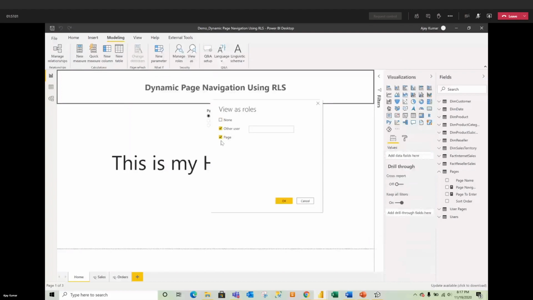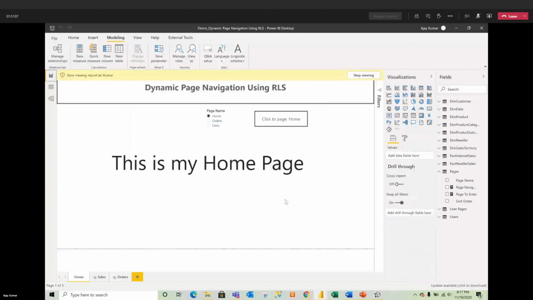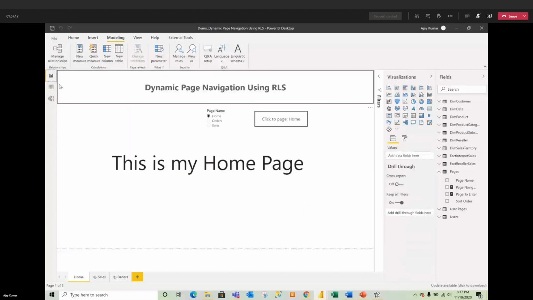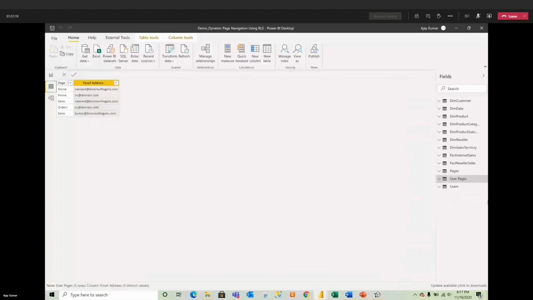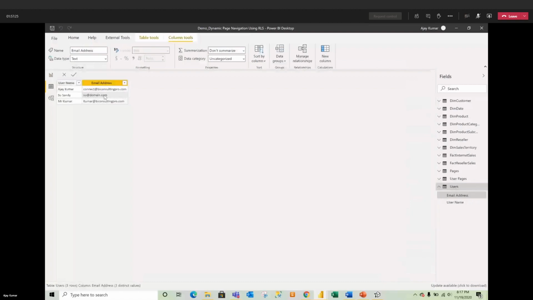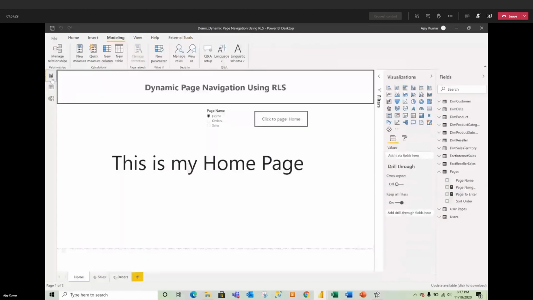Let's see if it can work for another user, Kumar. Yes, he can see all. And what other users do we have in our table? We can try to use this. Copy. Let's see.